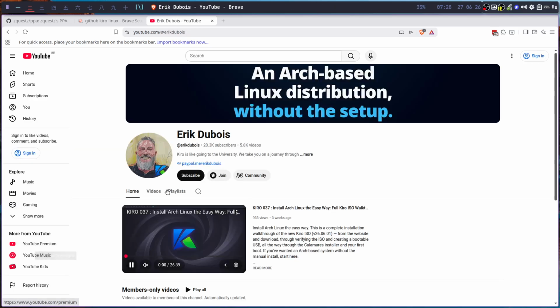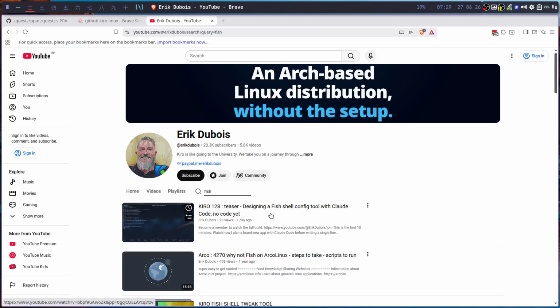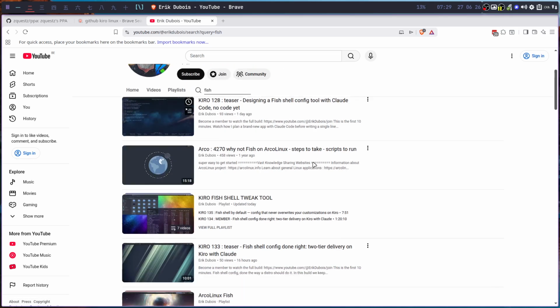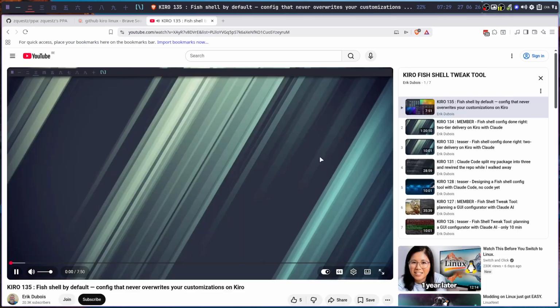Go in here, and then you can find in the search, we're talking about fish, so that's the only thing you need to type. Fish is written like this. So we're making videos about how to design a complete fish shell config tool. Basically, we call it the Fish Tweak Tool. And that's basically what we're making. There are some things we should talk about.